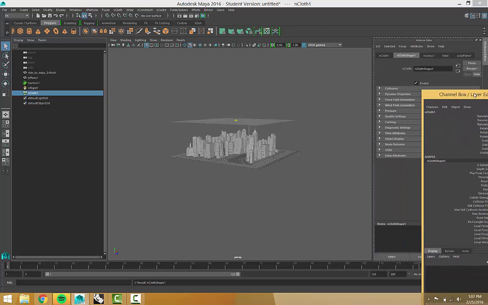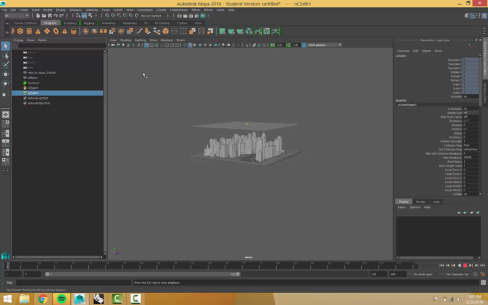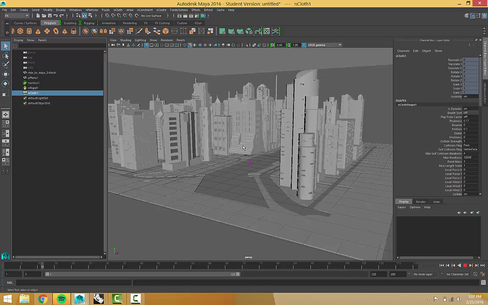Just put this here. There, perfect. So I can hit play now, and while it will take time to render, you can slowly see that it's coming down and it's going to fall and drape over top of this cityscape. Very nice. Exciting, huh? So you need polygon.